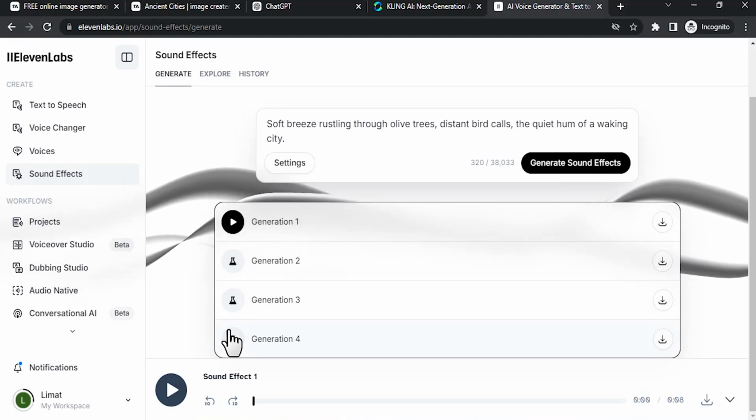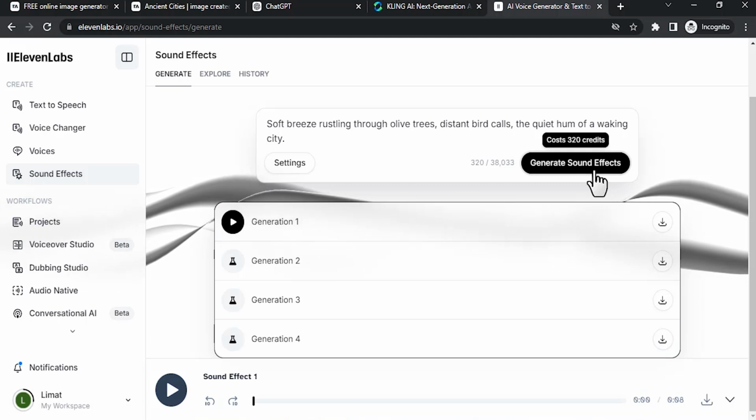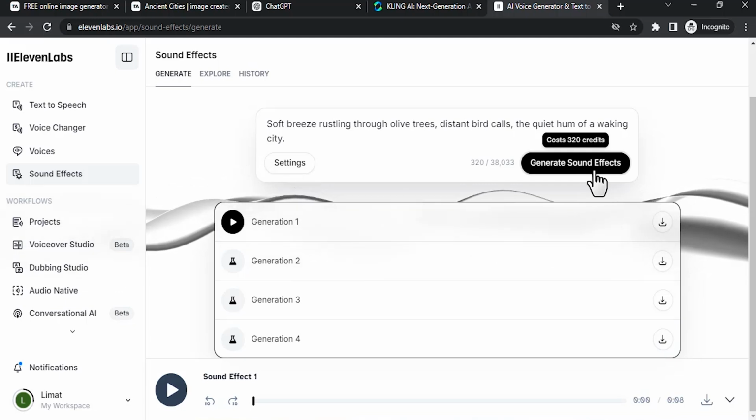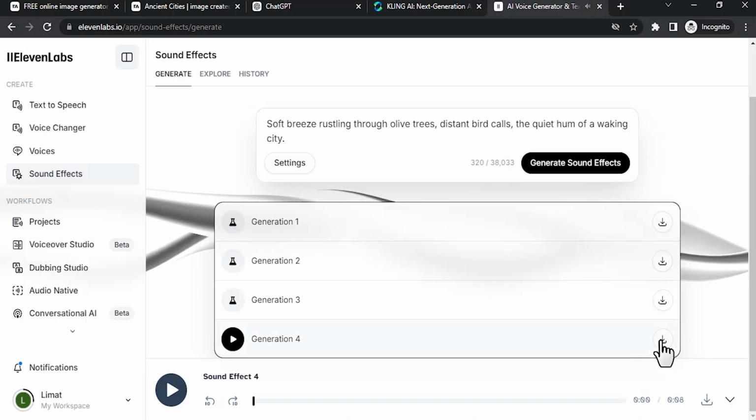If you don't like these 4 generation, you can again click on generate sounds to generate another 4 different generations. You can again check if those sounds are okay. Then you can download it. I like the generation 4, so I'm gonna click on here to download.